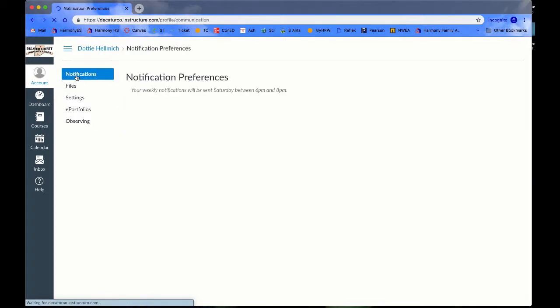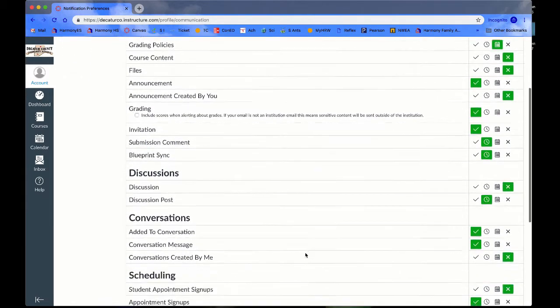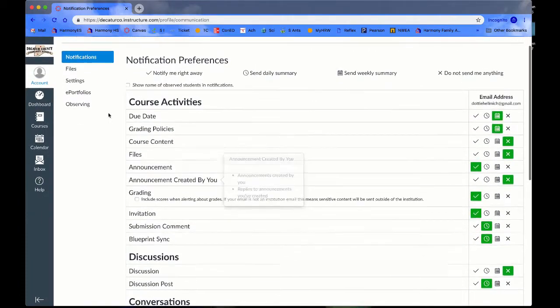Also under your settings is the Notifications tab, so if you feel like you're not getting enough or you're getting too many notifications from Canvas, this is where you change that up. So go into your settings to notification, and then for each one of these items listed, you can choose to get notified right away, a daily report, a weekly summary, or not get sent anything at all. So you can set that up to get however many notifications you're comfortable with.